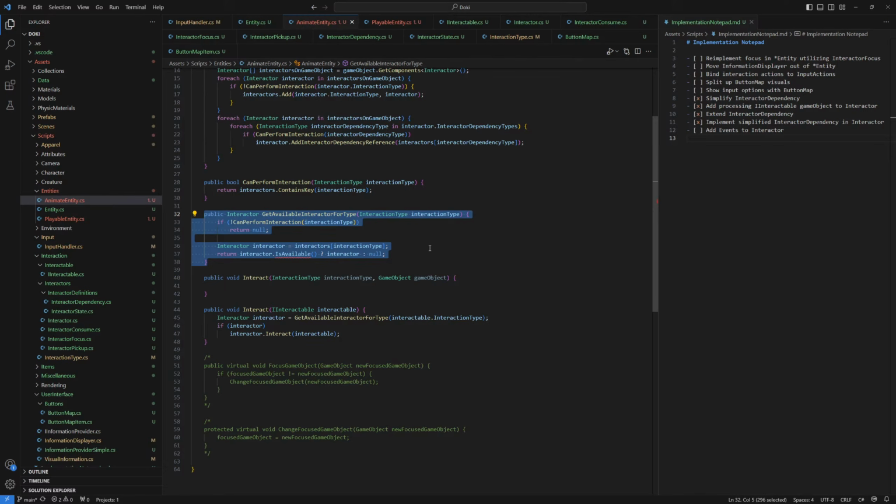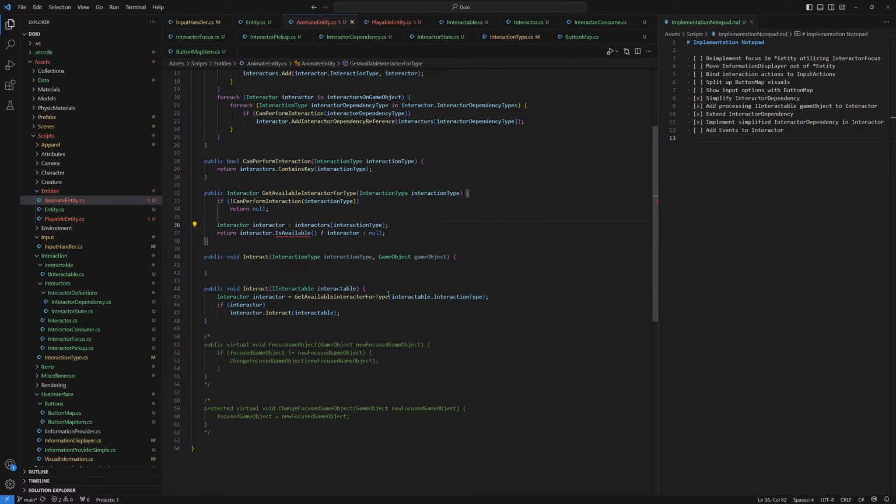Okay, so the step of making, like, let's say that we have interaction type, and game object. What we want to do here is we want to get all interactables of the game object, and then we want to check, does one of these suffice for this one? If so, send it into here.